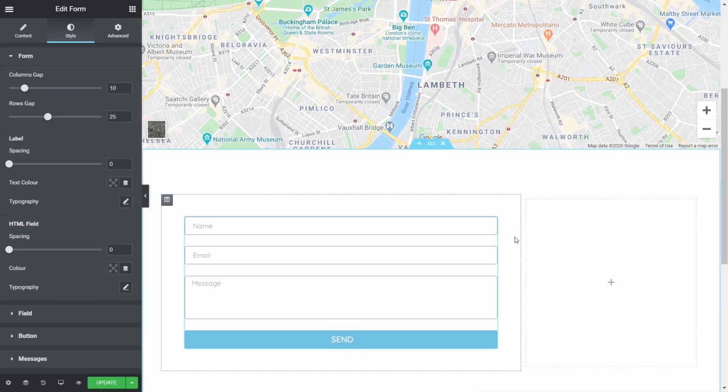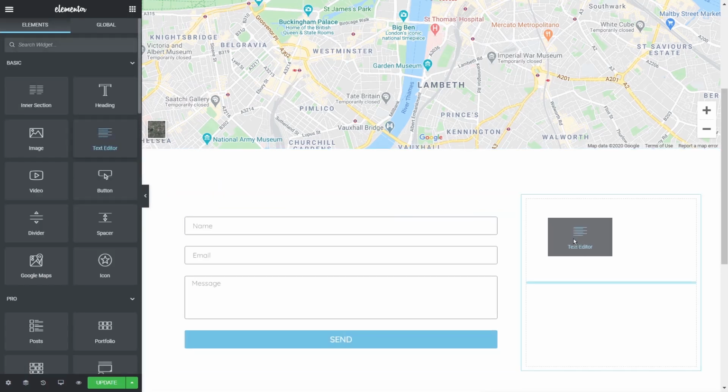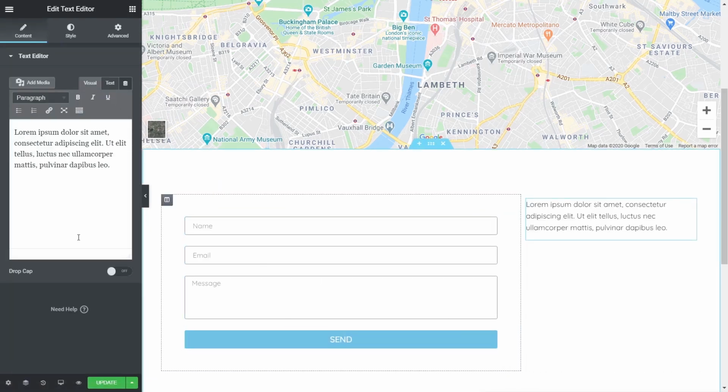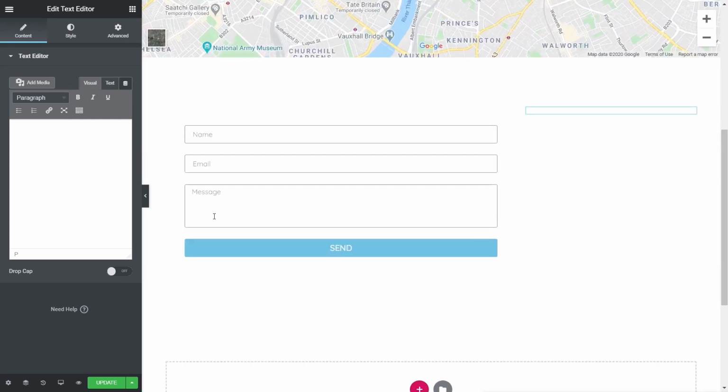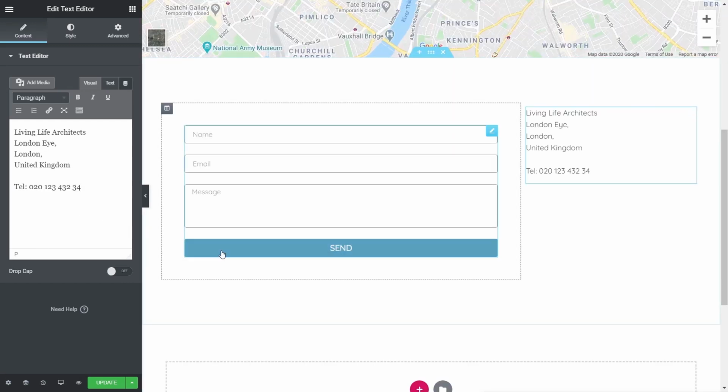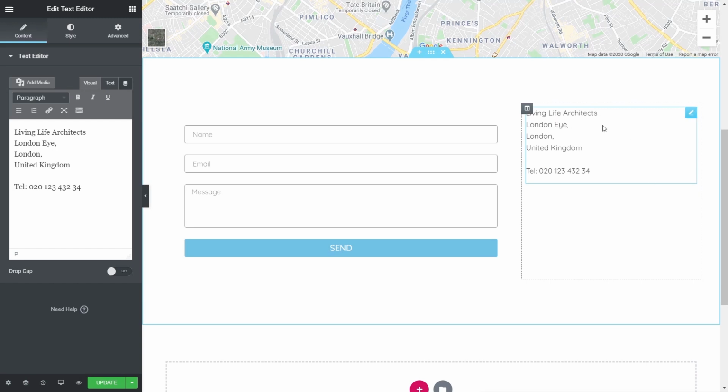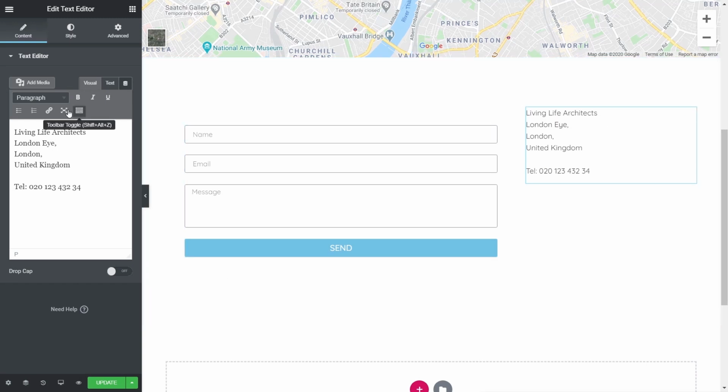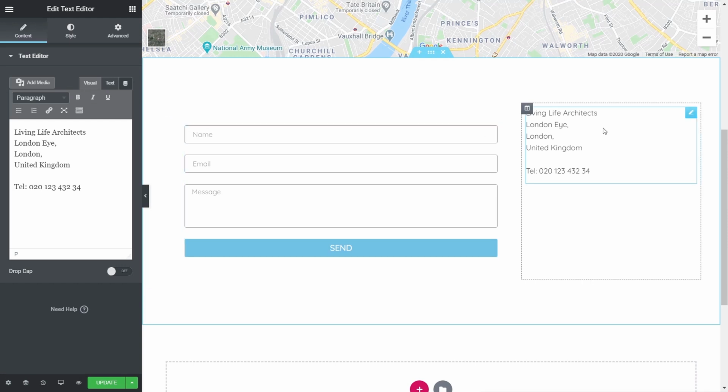That's looking pretty good. So there's the first part. Now what we're going to do is come over, grab a text editor, drop that into the right hand side, and we're just going to put in the address. So let's just drop the text inside there. There we go. What we're going to do now is make sure that this all sits nice and neat and tidy. So you can see we've got padding on this section, but we don't have it on here.